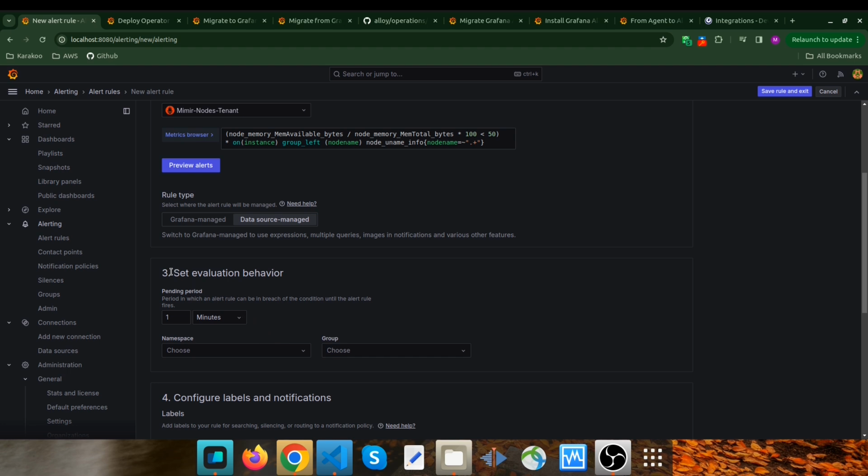Very good. The third step is set evaluation behavior. And 1 minute, I think, is ideal for this example. And this is the pending period in which an alert rule can be in breach of the condition until the alert rule fires. And 1 minute is good. I leave it as it is, so there is no problem with it. We need to specify a namespace as well as a group. For example, the namespace will be nodes, and the group is memory, for example.